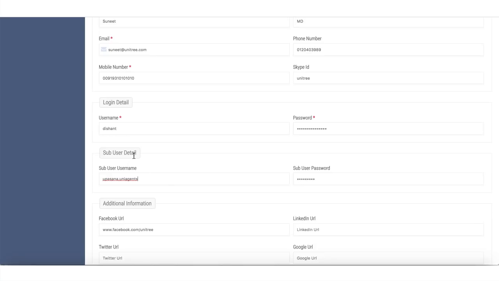So it's very simple. Under the edit section, sub-user details have been added, a new username, and a password can be generated. So somebody else can now log in as a super admin, but will not have complete rights as super admin, but will have all the rights related to data management.